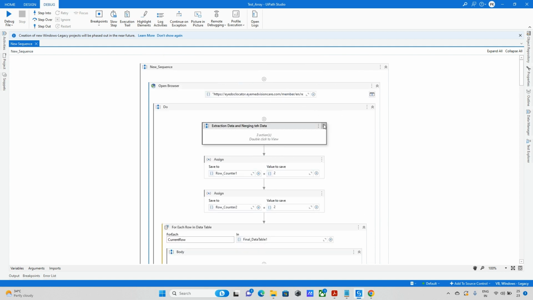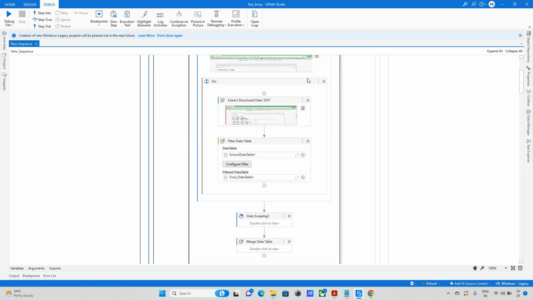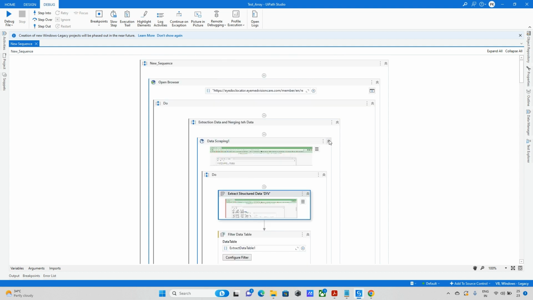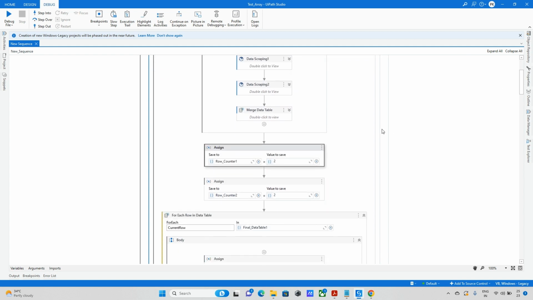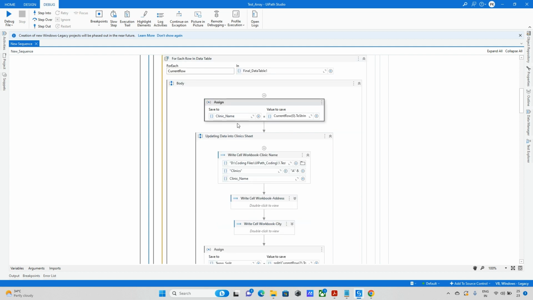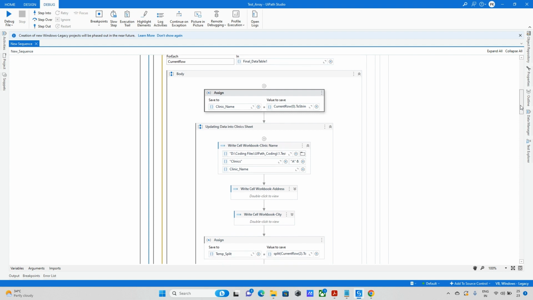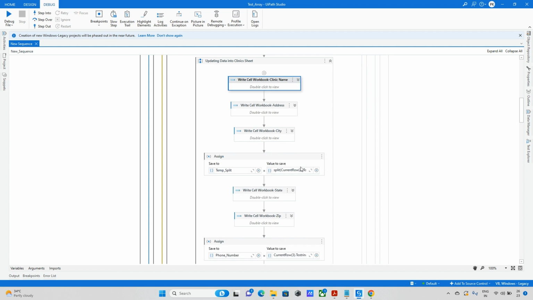So we have one website from which we need to extract the data. And here I created two extra data tables, then merged the data tables into one final data table. After that, I declared two variables because we have two different sheets. So I took row counter 1 and row counter 2. Then I'm looping the final data table 1. I'm getting the clinic name. Based on that clinic name, I will fetch the other details. And once I fetch the details, I am updating them into the workbook. After that I use a split for the purpose of getting city name, state name, and zip.